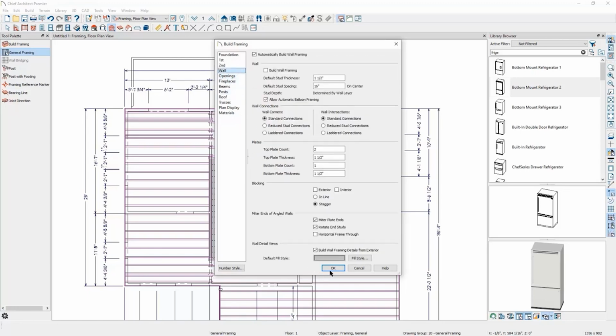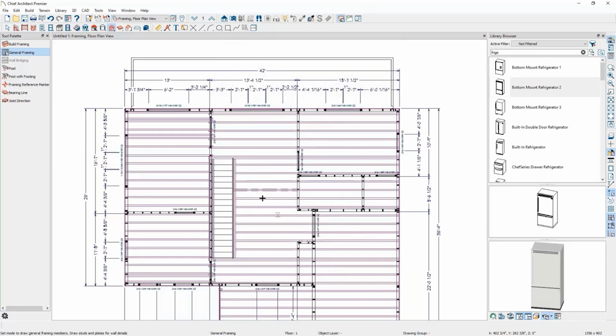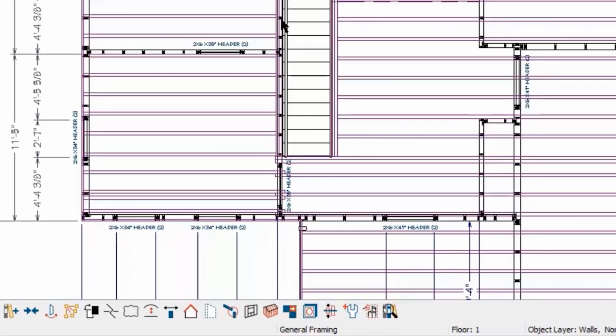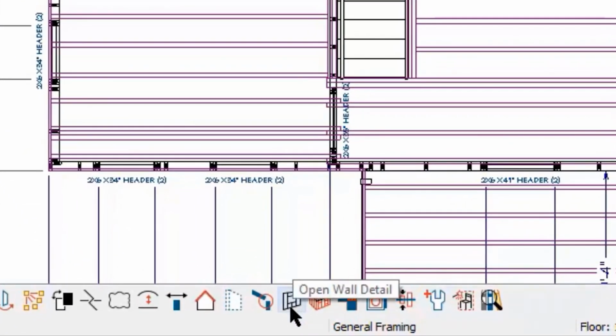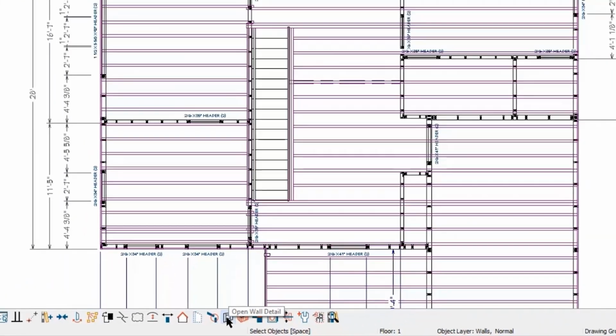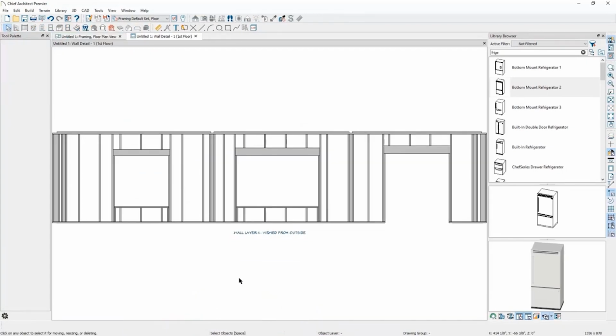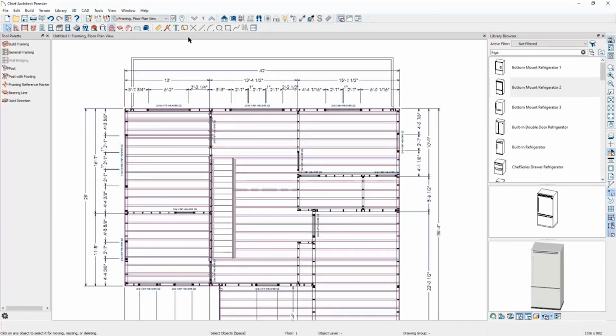But let's go ahead and click OK on this. So you can see our studs generating in there. If we want to get a detailed view, we can click on one of these walls, and on our edit toolbar at the bottom of the screen we have an open wall detail button. If I click on that, it'll give us a wall detail of the framing of that wall. So you can see our areas where we have our big windows, and this is the double door to our kitchen. I'll close out of that.